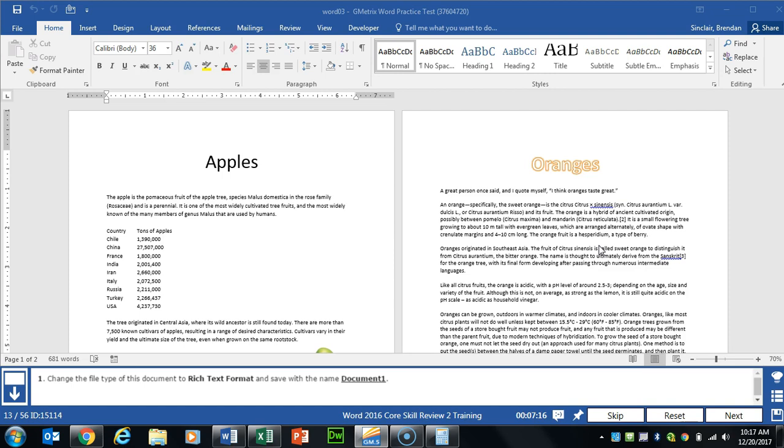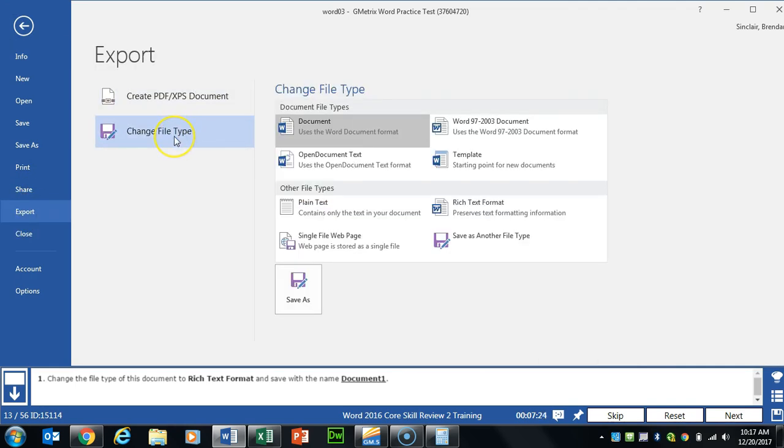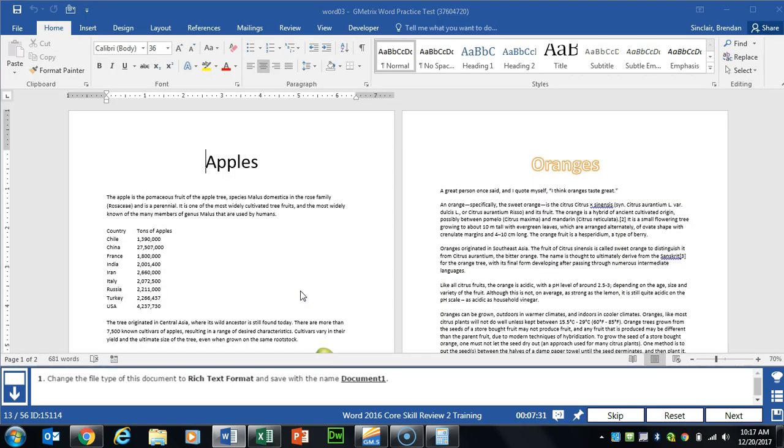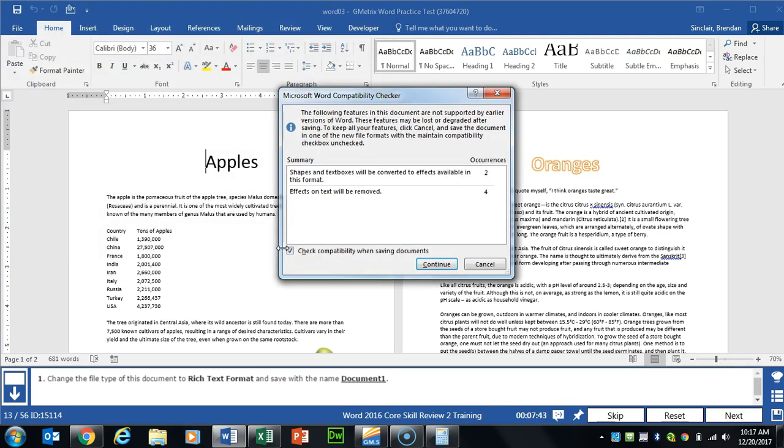Task 13 asks us to go ahead and save this file as a rich text format. So at the top, we'll go ahead and click File. We'll click Export for this. Change File Type. Rich text format, and we'll click Save As. You want to go ahead and map it to your GMetrix templates folder if it has not already done so, and we want to change this document name to Document 1. Continue.